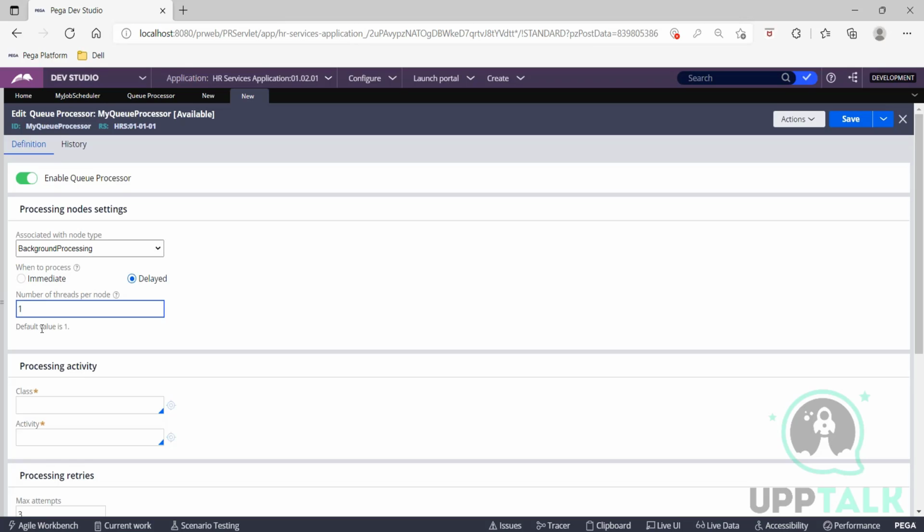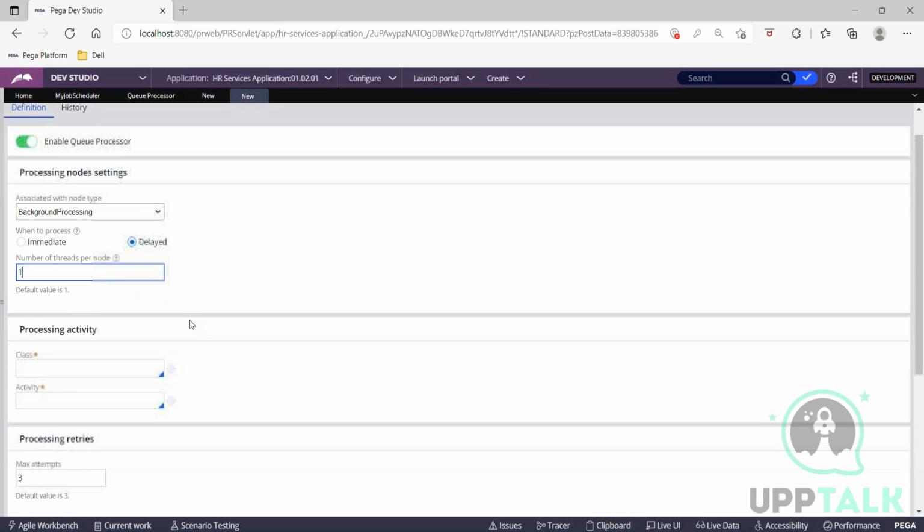Because when you mention it as a queue, right? So probably a batch of 1,000 records have to be processed. So it's better we go in a queued order, right? One after the other. So then the core, your processing activity. So where is it? Somewhere on XYZ class.